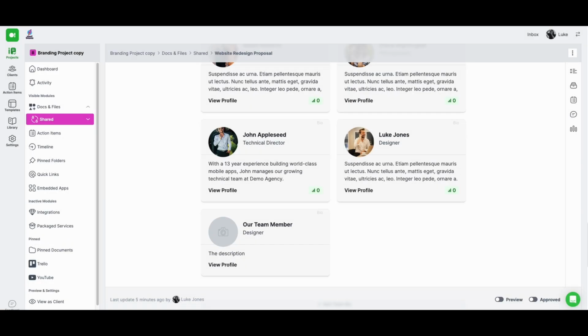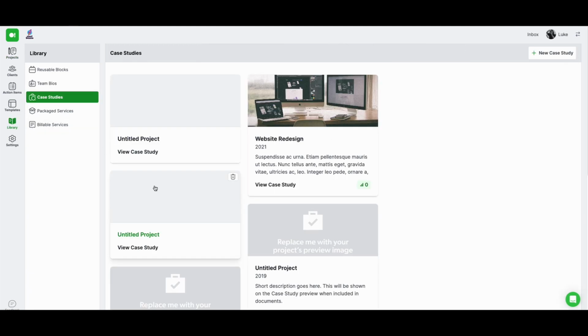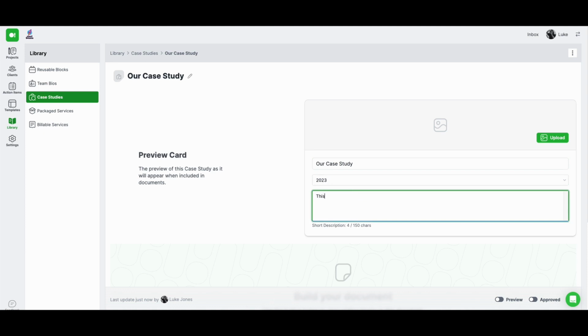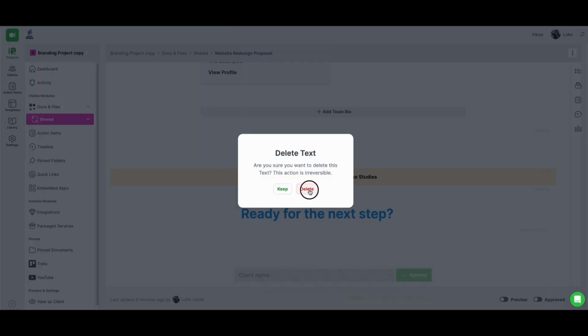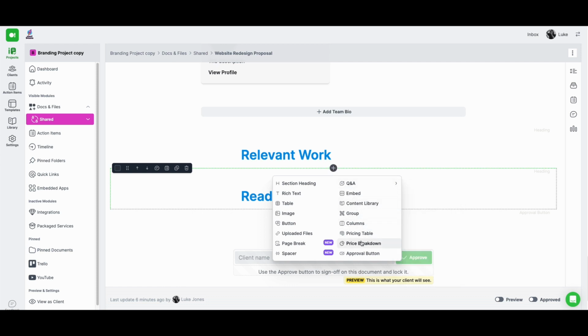Case studies allow you to show your client some of your best work. Let's create a new case study. Navigate to the Case Studies section, hit New Case Study, choose the year and add a short description. Now let's add these case studies to our document. Come back to your document, click the plus symbol and select Content Library. Choose your case study.